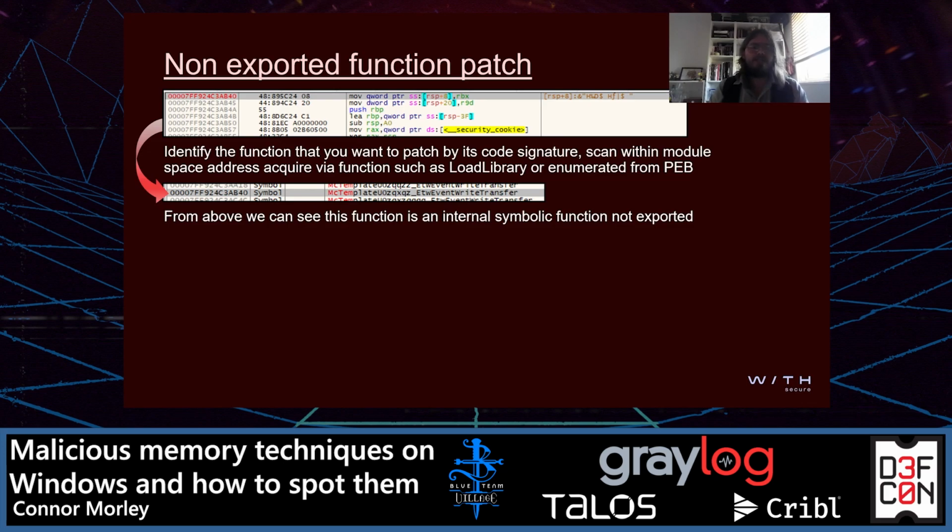From the above, we can see that the internal function that we're looking at, when put through a debugger, is an internal symbolic function. And as such, it's not exported. From this, we know that it's not going to be in the EAT, or the IAT, or anything to that effect. So without a code signature or a PDB, which I'll come to in a minute, there is no way to know that this function is there unless you already have the code signature.